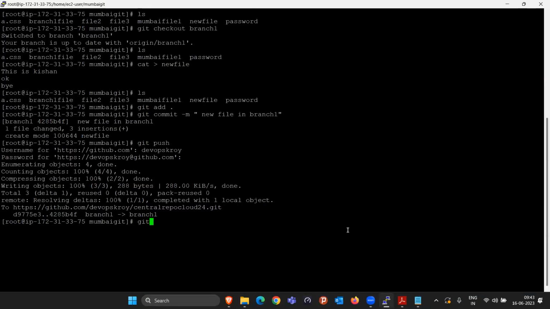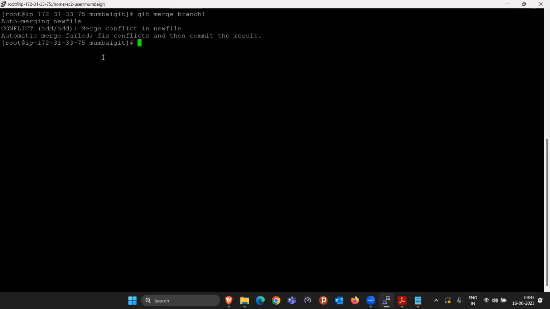Now what the manager will do is check out to the master branch, and try to merge branch 1 into the master branch, because the employee said that he updated the code. When the manager tries to merge the code from branch 1, there will be a conflict, and it says automatic merging failed. Why failed? Because we found some error. I am not able to take the decision.